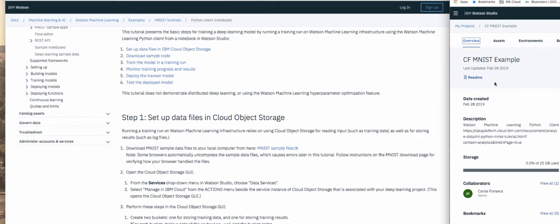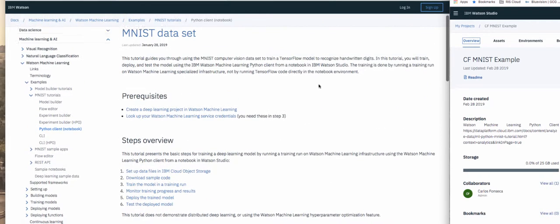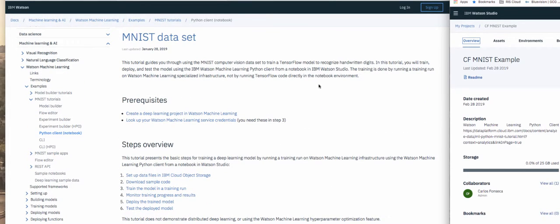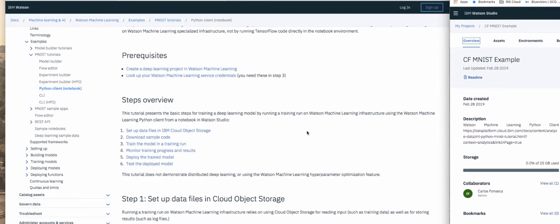Okay, so at this point we have a project created, and we're going to go through the MNIST dataset example, where we're going to create a notebook. So there are some prerequisites. You have to have a deep learning project already created. We went through that in the last step. And so you have this link.